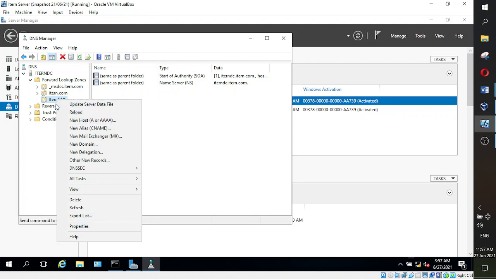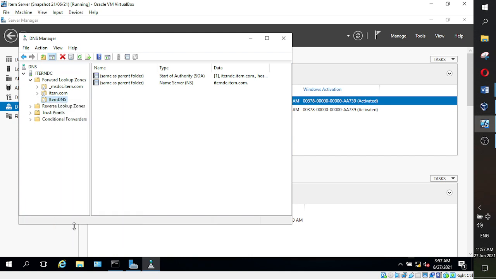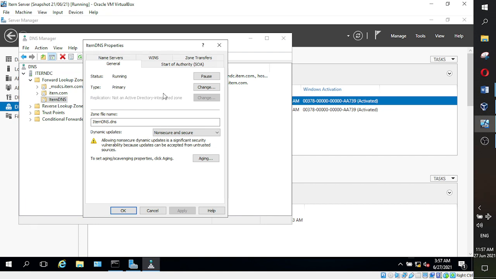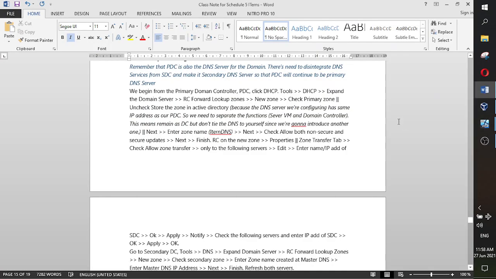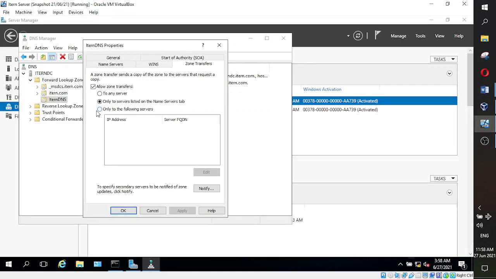So we right click on the new zone we just created, ITAN DNS, and come to properties. From properties you go to the zone transfers tab. What do we do at the zone transfers tab? You check allow zone transfer only to the following server. A zone transfer sends a copy of the zone to the servers that request a copy. So this zone will replicate wherever we want it to go.